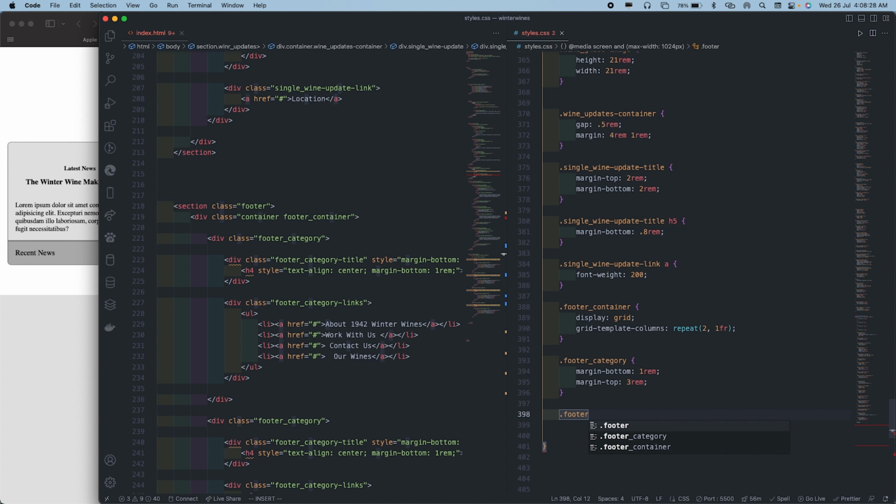Now what we can do is grab this wines container over here and increase its width. Let's make this look like what we have in our finished project. So let's grab our wines container. Let's set the margin to 2 rem on top and bottom, 1 rem on left and right. Now let's give it a gap of 0.6 rem.